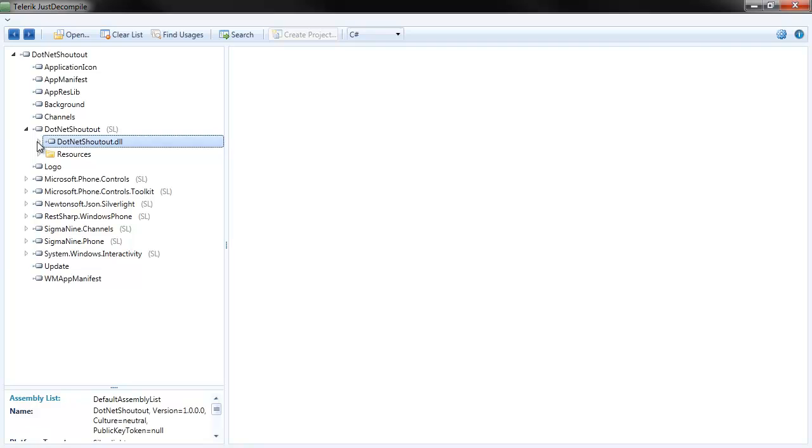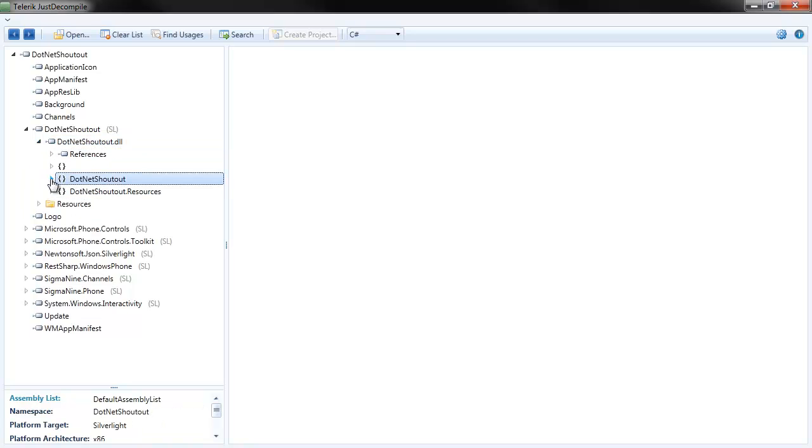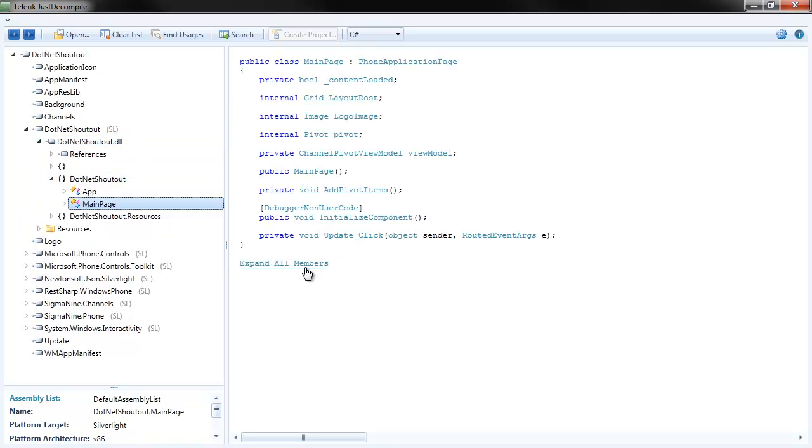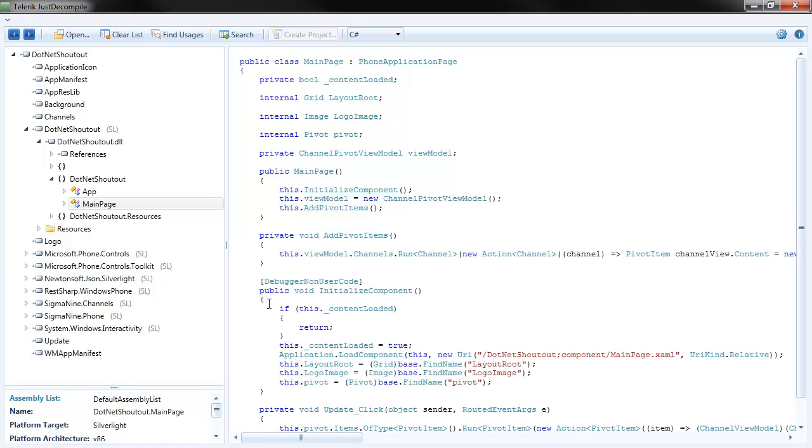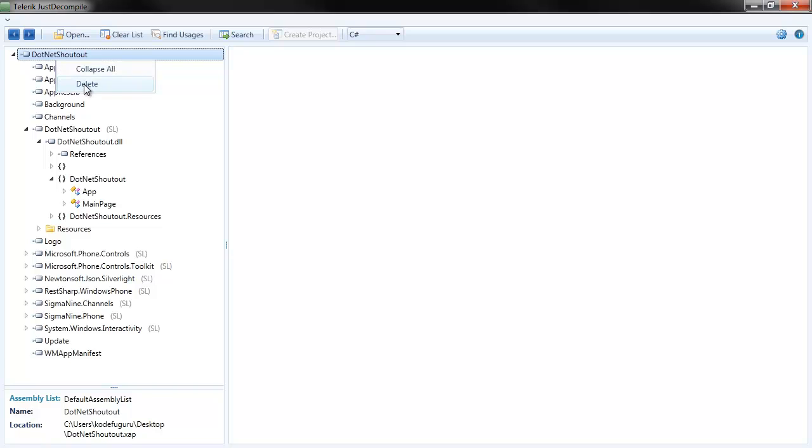I'm going to go into here, open the main page, and decompile it. Telerik JustDecompile works with Windows Phone 7 apps. So I'm going to delete this.